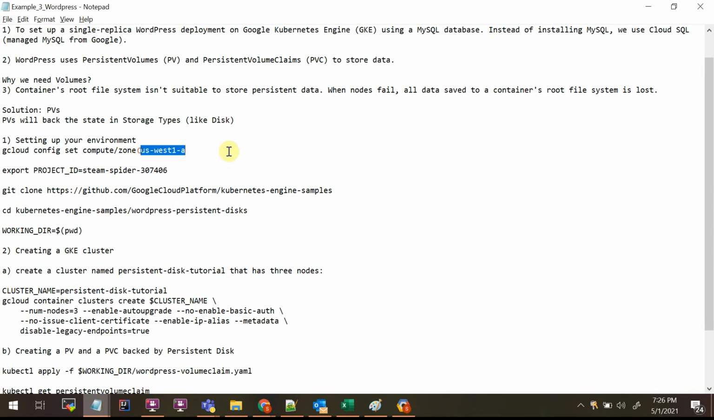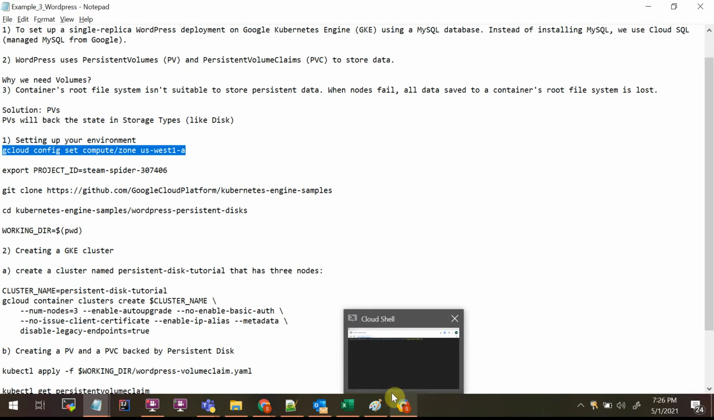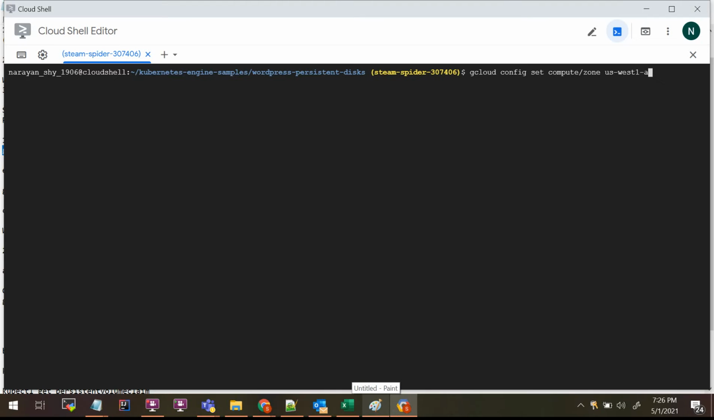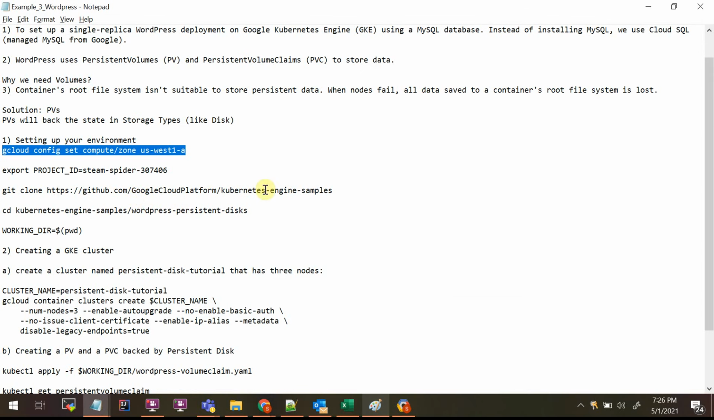Compute zone could be anything like US. There are a lot of regions that you could set. US West, US East. So I'm selecting US West, but you can even select, for example, Asia, Singapore, or India, whatever. So I'm just selecting US as my zone. These are all G-Cloud specific configuration. I think Kubernetes specific. These are all G-Cloud specific.